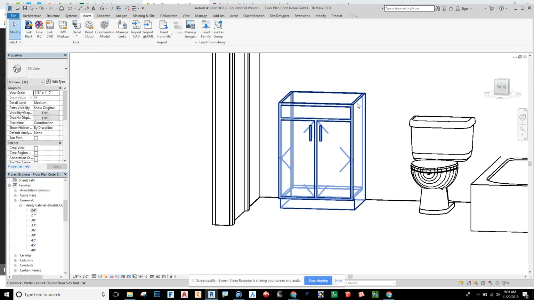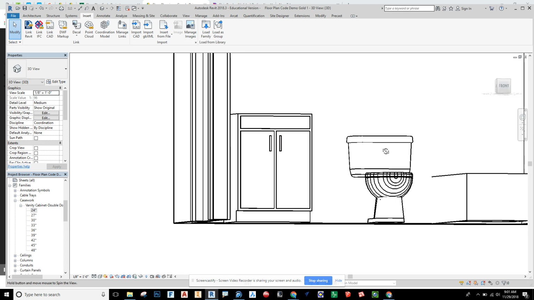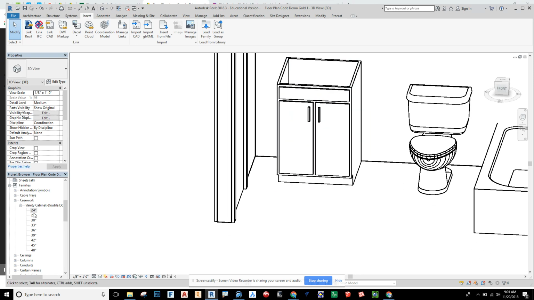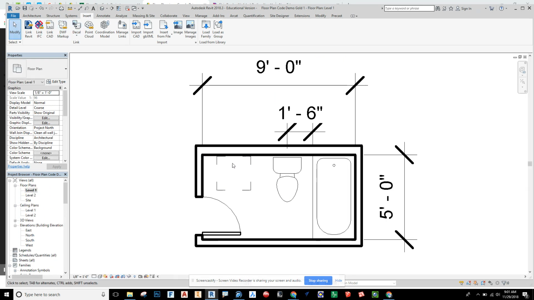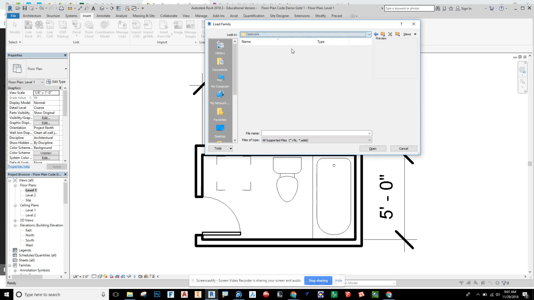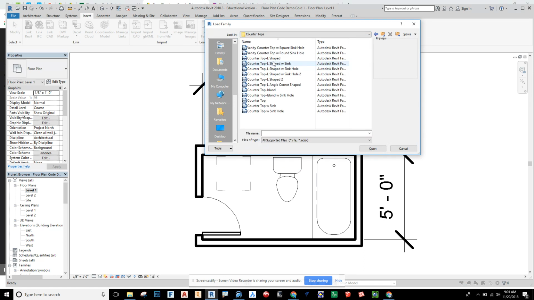So we've stretched it up to a comfort height cabinet, 34.5, and then our countertop will start at 34.5 tall and then go up 1.5 inches. So we have that placed. Let's then go back to our floor plan, so level 1. And right inside here, we're going to put in a countertop. So I'm going to go to Insert, Load Family. It's under Casework, so I'm just going to expand up to Casework. Countertops, double click.